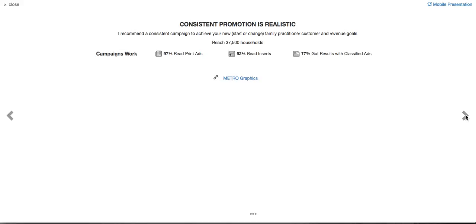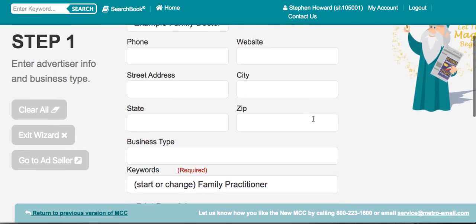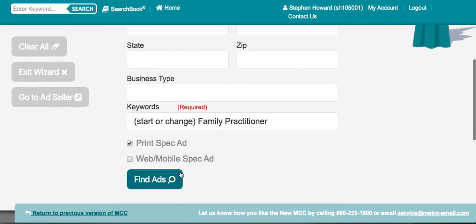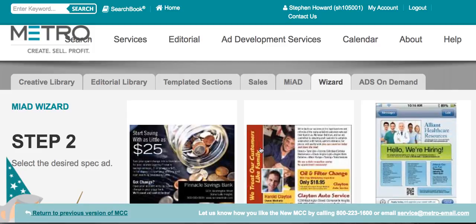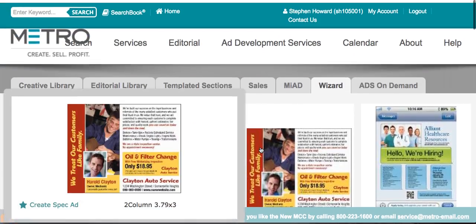Get them excited about the consistency, the frequency of the program. Okay? And by the way, if you have Metro Graphics, Pulse is very proud to announce an integration of the Metro Graphics program with the Pulse program. So you click here on Metro Graphics, and it brings up a spec opportunity for you with spec ads. And look at this, we can put right here, Family Practitioner, click on ads, and look at that, boom. We now have ads to really show them some specific ideas and suggestions, okay?